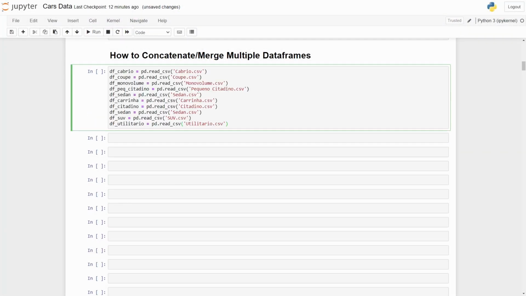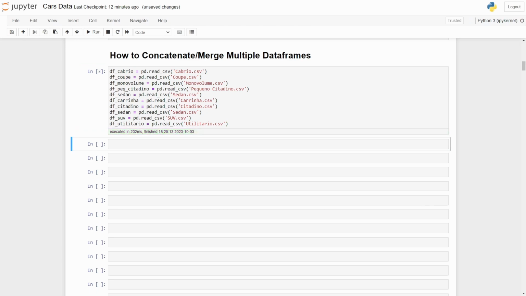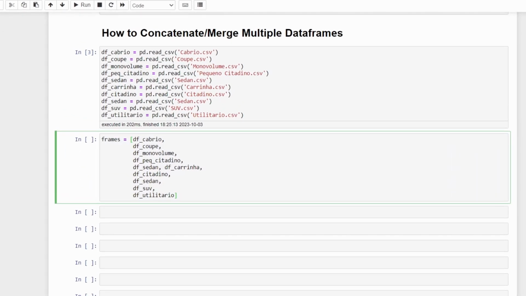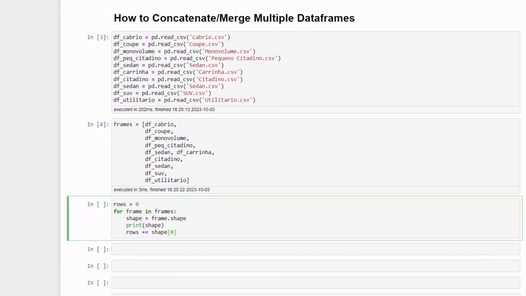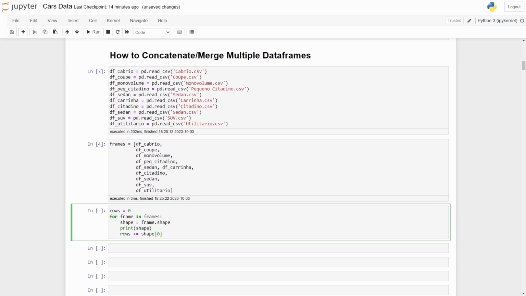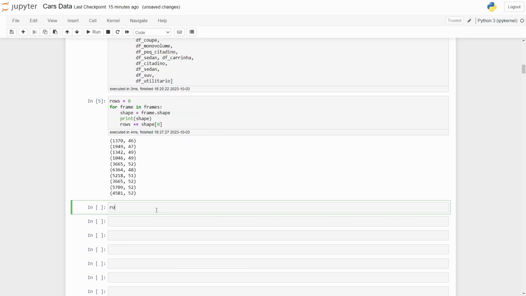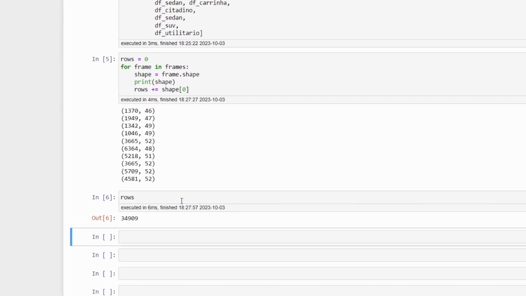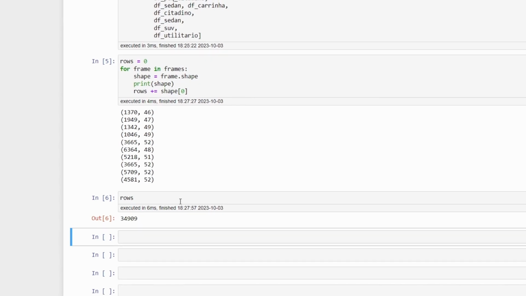For this tutorial, let's use several data frames that I collected from a website that has used cars data. Let's load all of these data frames, and then build a list with all the data frames that we loaded. And here we have a loop to count all the rows from all the data frames. This is just to check against the number of rows in the final dataset. Let's run this, and if you print rows, you can see that we have almost 35,000 data points.